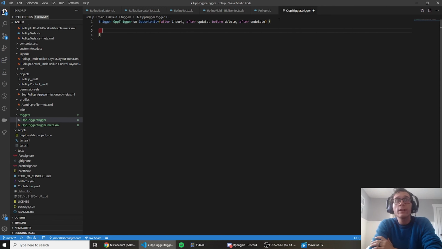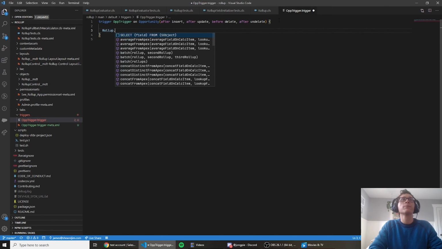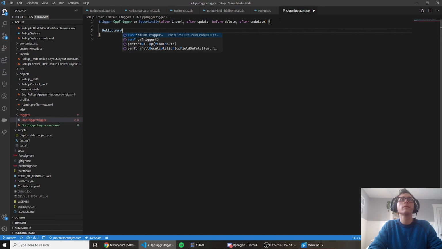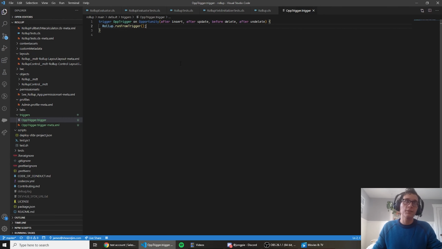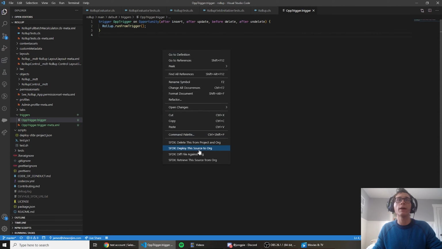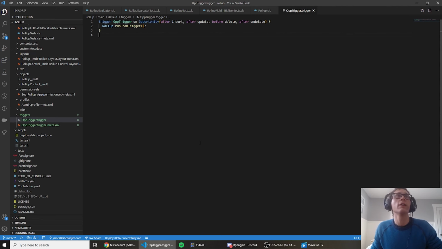So once I've created the trigger that we're going to be using, in this case again, the opportunity trigger, the one line of code that I need to add in order for Rollup to be able to hook into this trigger and interface with the custom metadata type that we're going to be supplying to it is going to be shown right here. And that's it. I also have Apex Prettier on, so you'll see that my file is automatically being prettified.